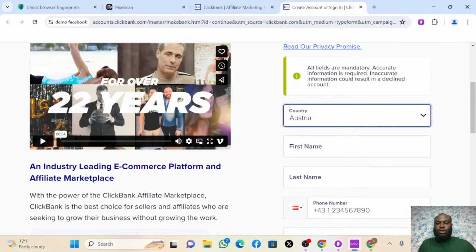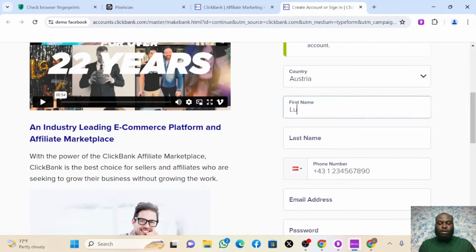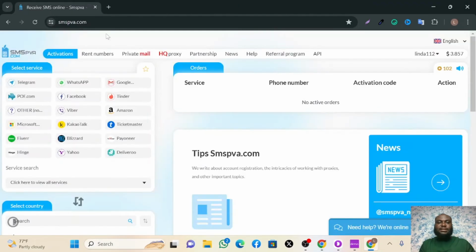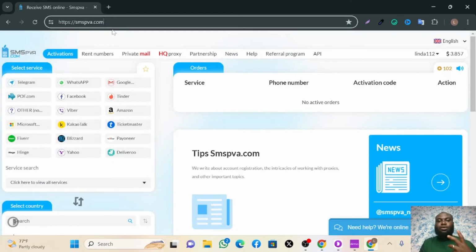Okay, Austria. So my first name will be Lucky Ato, then Kaine. Last name should be Kaine. Then for numbers, use real numbers. There are websites where you can get real quality numbers from, and one of the websites is SMSPVA. This is the website here, SMSPVA.